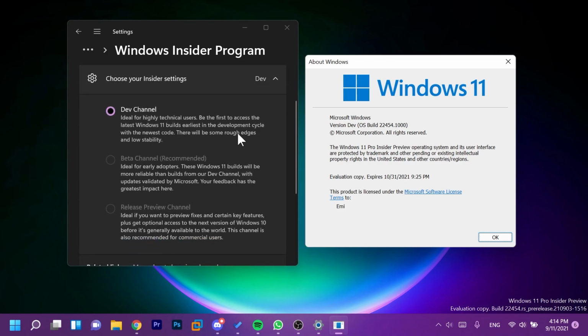Now, if your current build number is higher than the build number in the channel you want to move to, you can still switch, but not using this process. You will need to do a clean installation of Windows on your device and then go and log into the Windows Insider program, and basically after that you're going to be able to switch to the beta channel.